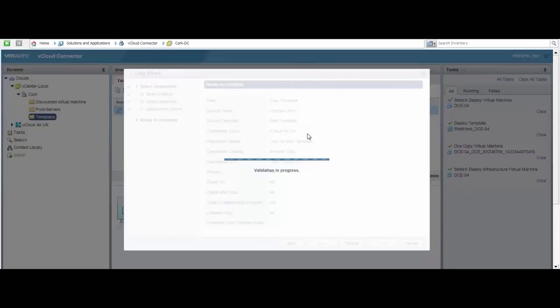Okay, so we've skipped past that part. We're not going to deploy, we're just going to copy the template into our catalog ready to be deployed whenever we need. You can see now it's running a final validation. This is actually an end-to-end test.